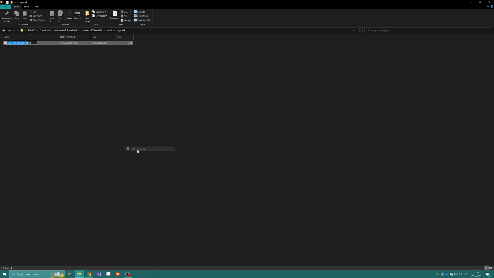In this folder, create a new folder. This will be the name of your mod. For me, I am going to call it my mod. In this new folder, create two new files called init.lua and mod.conf, and then open them in your text editor of choice.